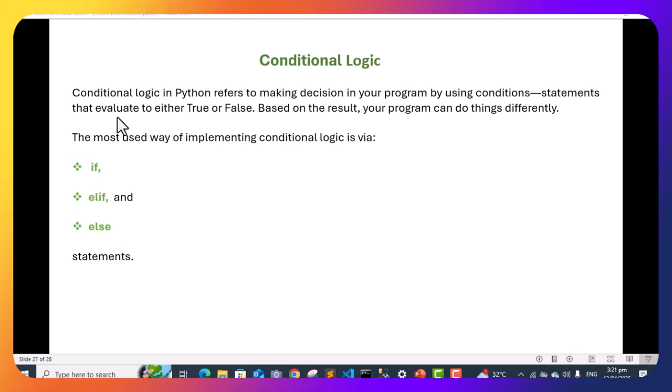Now, the most used way of implementing conditional logic is via if, elif, and else statements. In conditional logic, you either use if and else together. That is, when you start with if, you end with else. But if you have some other conditions in between, before the final condition, that is when you introduce elif. So we now have if, elif, and else statements that are used in conditional logic.